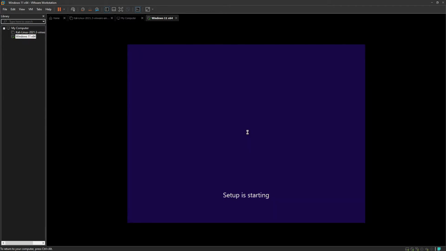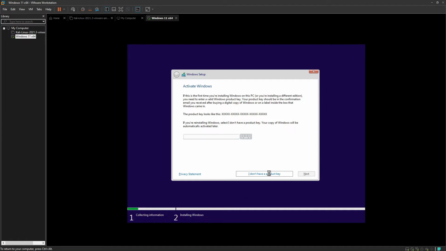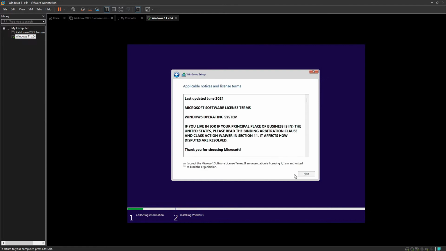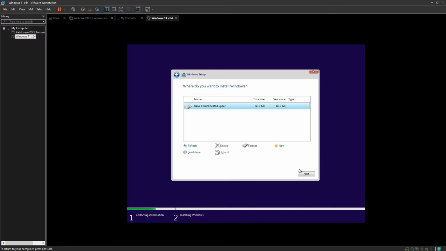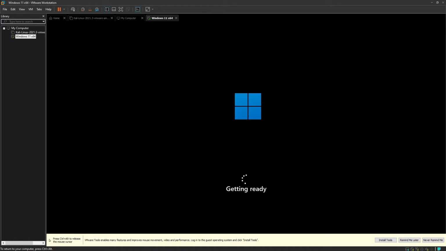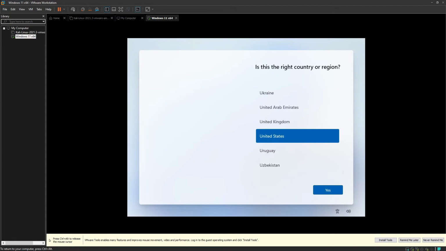Click I don't have a product key. We will go with Windows Home. Click Accept, Custom, and everything looks good, so click on Next. Okay, here we are. Select your region preferences.